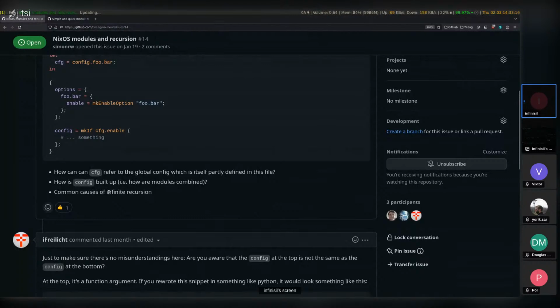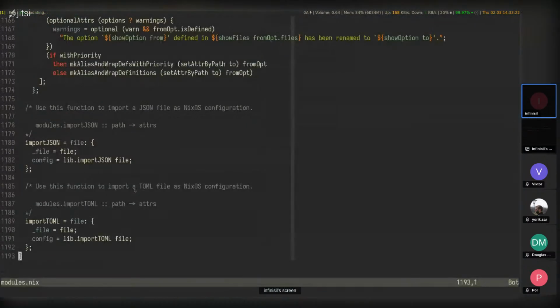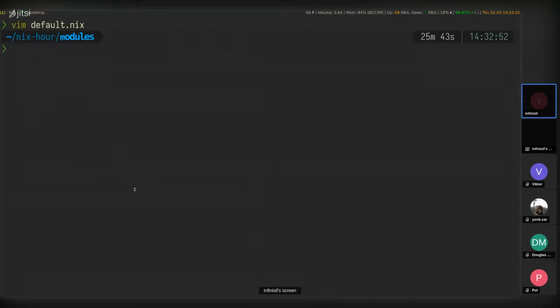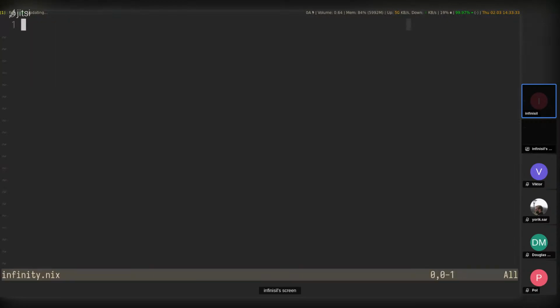Another question we had: common causes of infinite recursion. For this, I know some things. So let's try infinity, and let's write an actual module now, a Nix module. We're going to use config, and yeah, let's use config here.